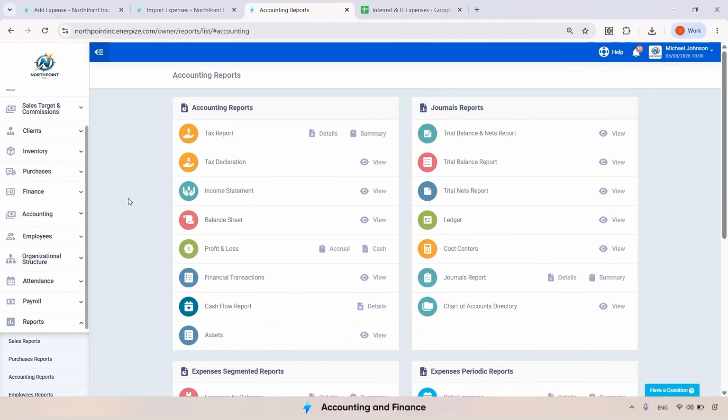Enerpize provides a wide range of accounting and financial reports that help you monitor your company's financial performance. These reports include tax reports, tax declarations, income statements, balance sheets, profit and loss reports, financial transaction reports, cash flow reports, asset reports, and journal reports. The available journal and accounting reports include the trial balance details, trial net reports, general ledger, cost center reports, journal reports, and the chart of accounts directory.